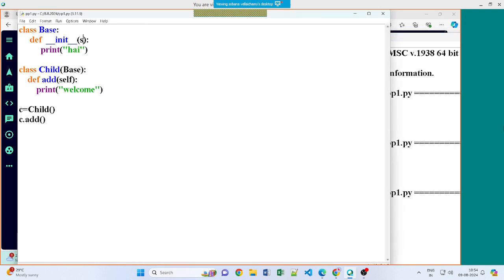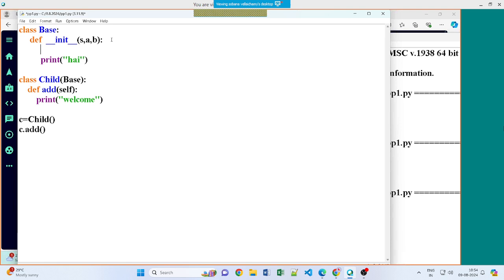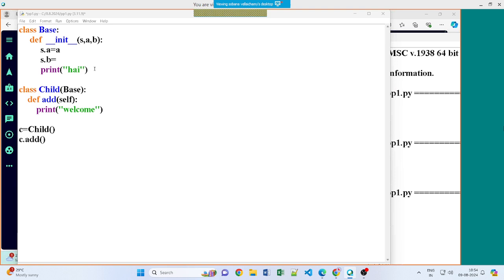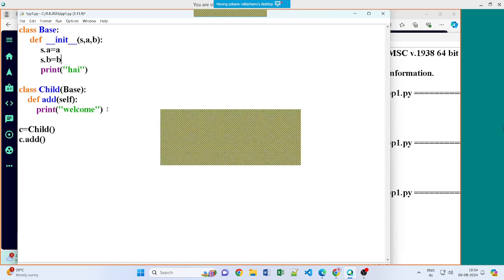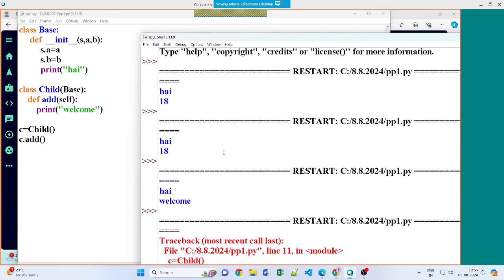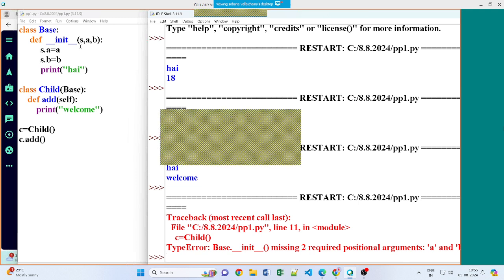If the base class contains a default constructor, it is invoked automatically. Suppose the base class contains a parameter constructor, with a and b values. Then you have to call it explicitly. So here I'm going to write s dot a equal to a and then s dot b equal to b. If it is a parameter constructor and I don't call anything, I just run my program. What will happen? Let me check. It's showing an error.